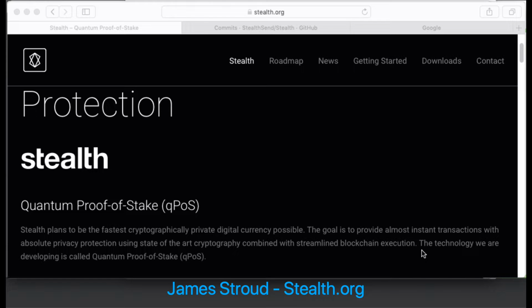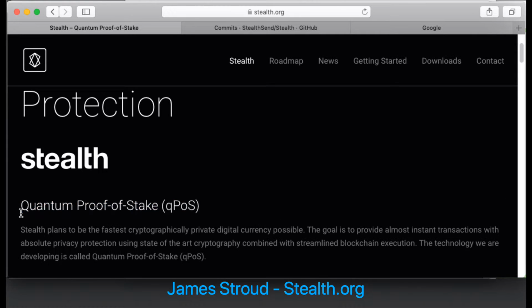Today I'm happy to announce the launch of public testnet for quantum proof of stake. Quantum proof of stake is a technology we've been developing here at Stealth that allows for 5-second block times. Compare those to Bitcoin at 10 minutes, and very regular 5-second block times that can combine with cryptographically private transactions. And what we mean by private is it hides the sender, the recipient, and the amount of the transaction.